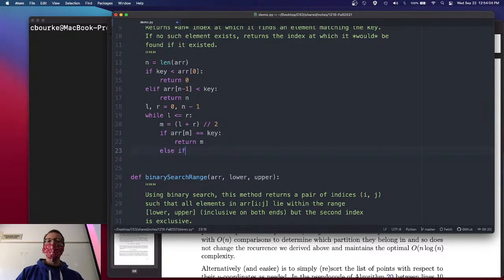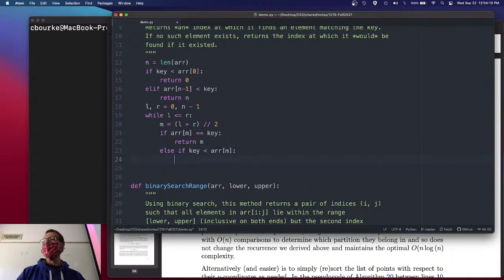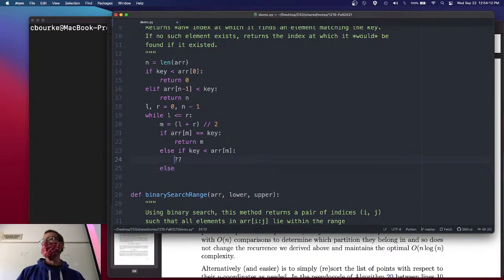Otherwise, if what I'm looking for is less than the mth value, do something else, and else if. I always have to remind myself, I write correct code and then I have to go back and make it Pythonic. Yes, that is a dig at Python.